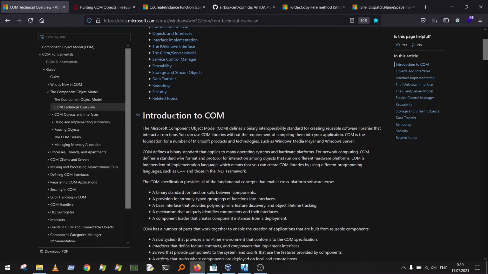So first of all, the introduction to COM. Basically, what is COM? The Microsoft Component Object Model defines a binary interoperability standard for creating reusable software libraries that interact at runtime. You can use COM libraries without the requirement of compiling them into your application. Basically, what does it mean? COM is something like client-server communication, where you can use methods from the server, and you don't have to compile the libraries into your application.